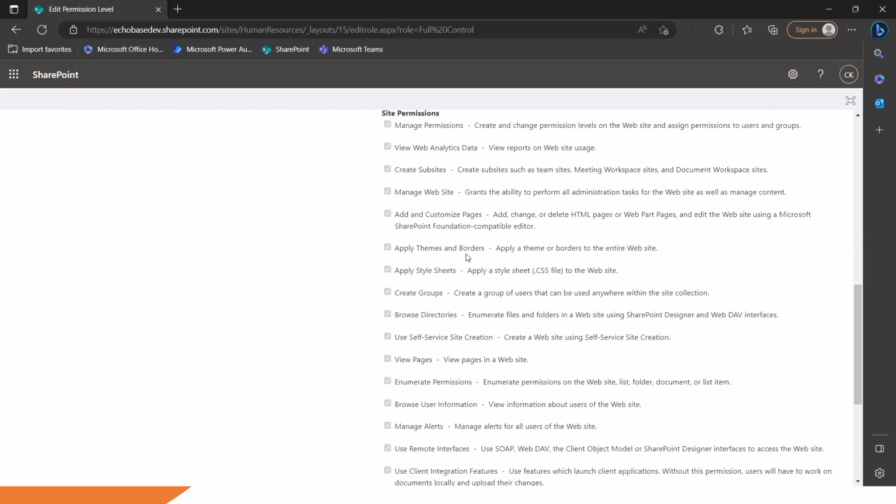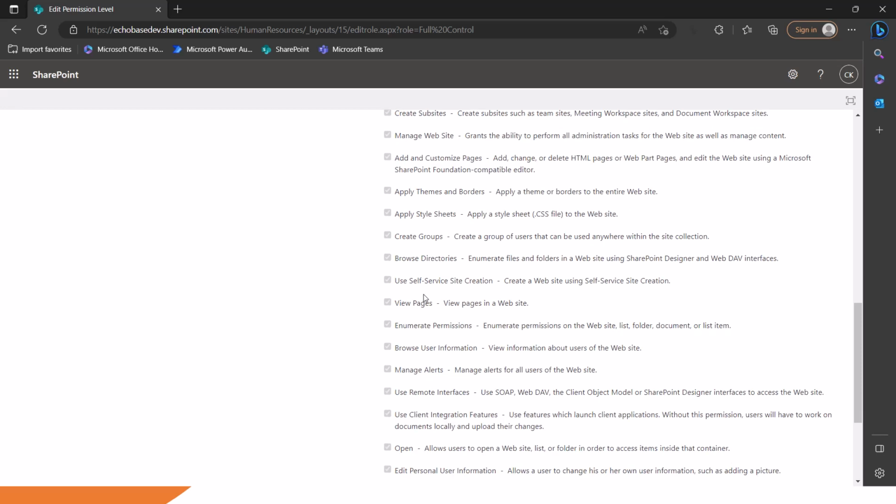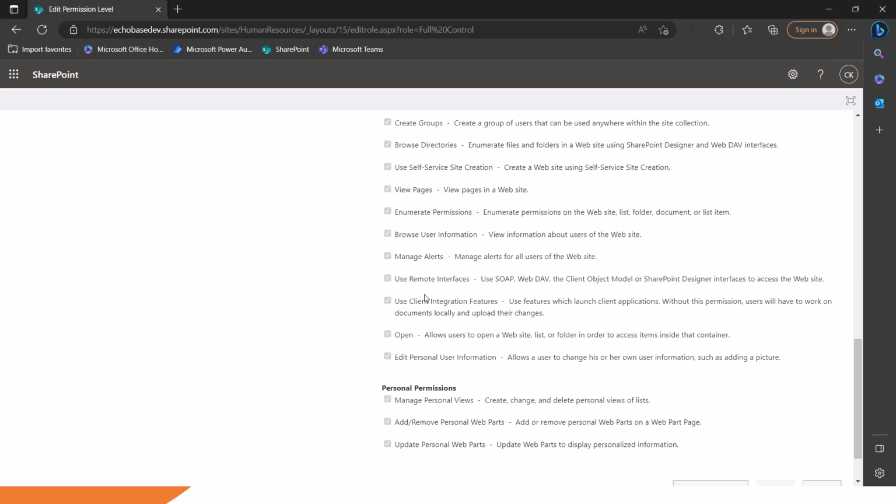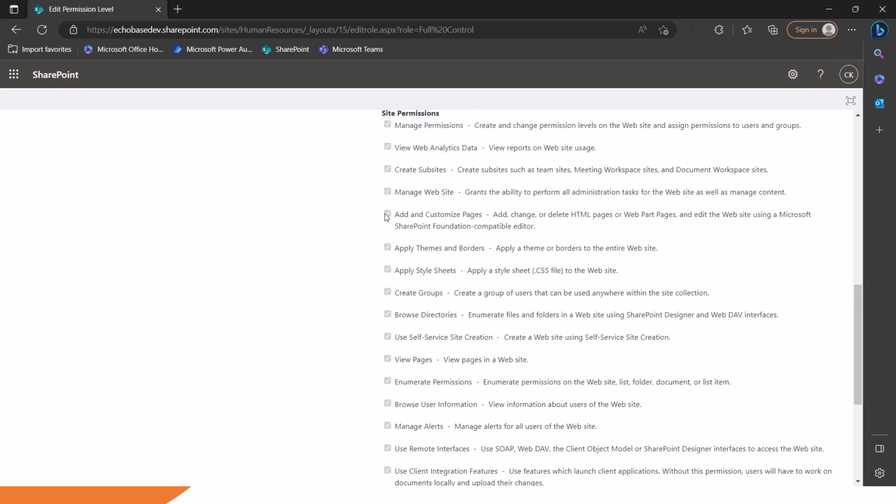Going down to site permissions, this is where you're saying what can these people in this group, or with this level of permission, do with the site. So kind of the container itself. Can they do things like view analytics data? Can they create subsites? Can they manage the site, etc.? Again, I'm not going to go through all of these, but just know that these are all in relation to the site itself.